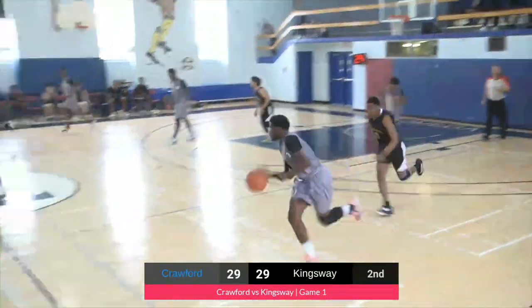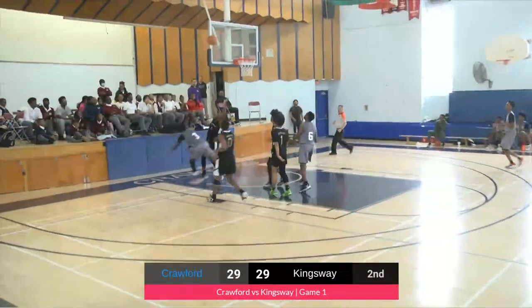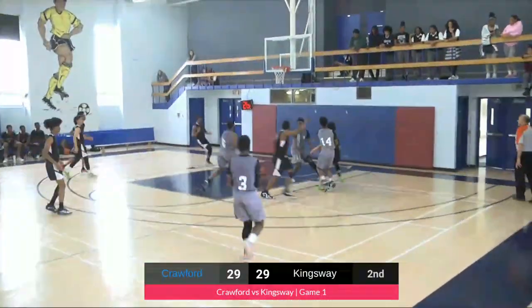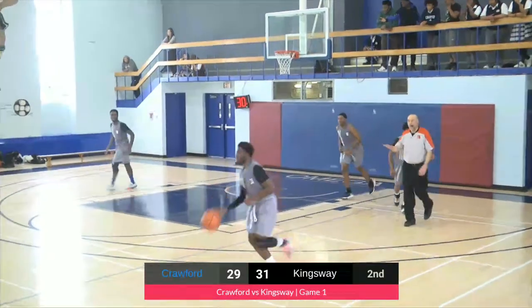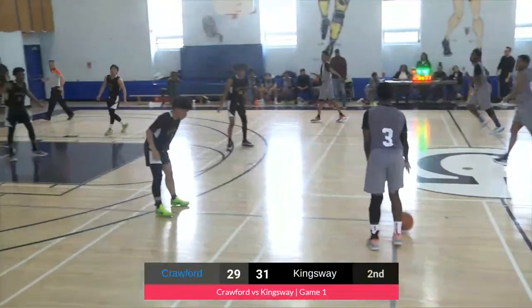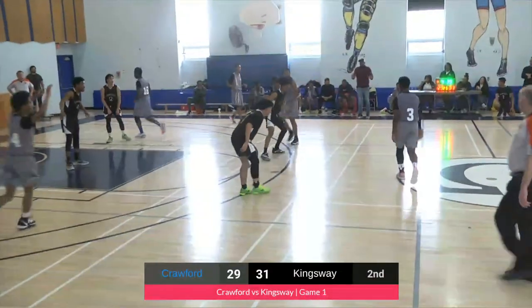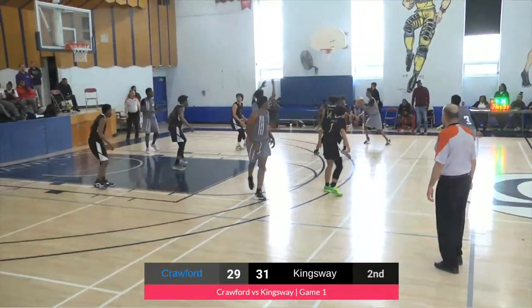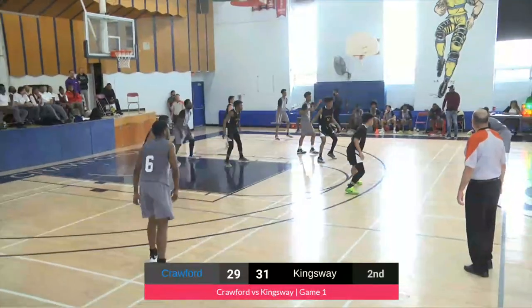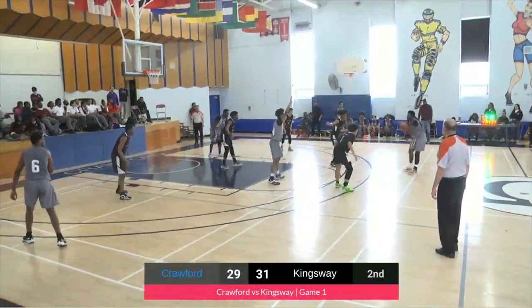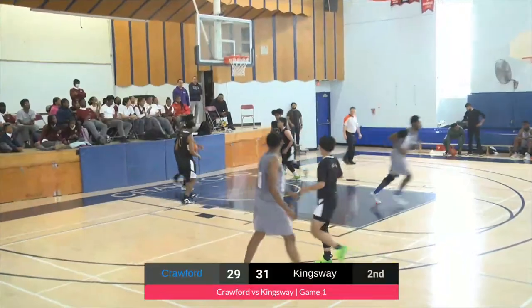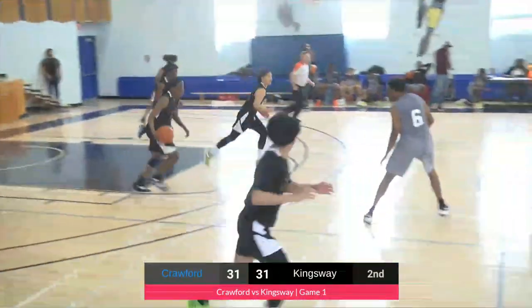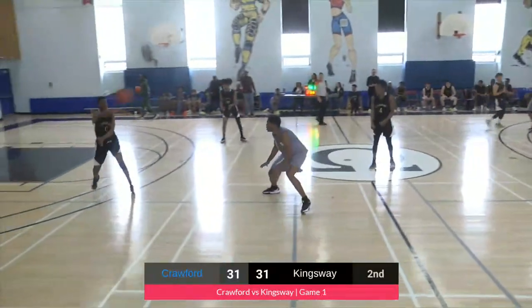Kingsway misses the three. Jaden pushes the ball with the rebound. Oh, no call. DJ with the pass, that cut. Kingsway with the two. Scores 29-31 with 4:42 left in the second quarter. Jacob passes it. DJ passes it back to Jaden. There we go. Daryl finally makes his first 2 points of the game, assisted by Ajay.